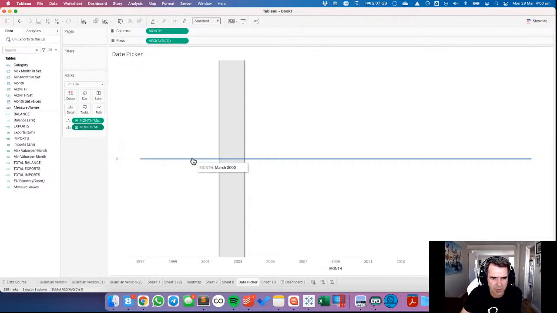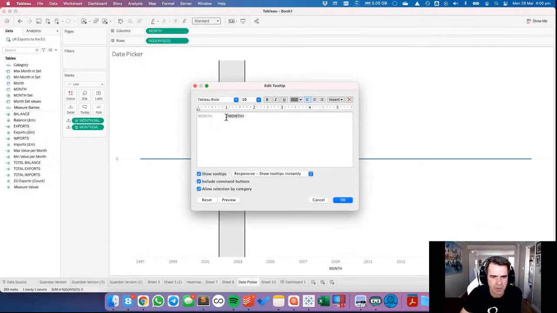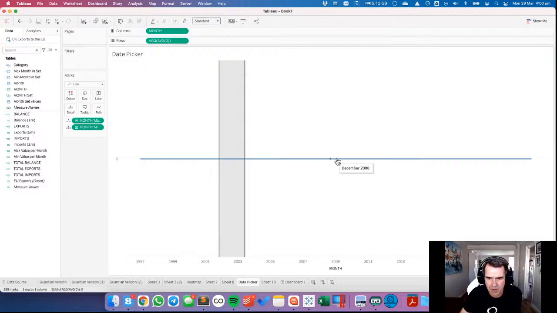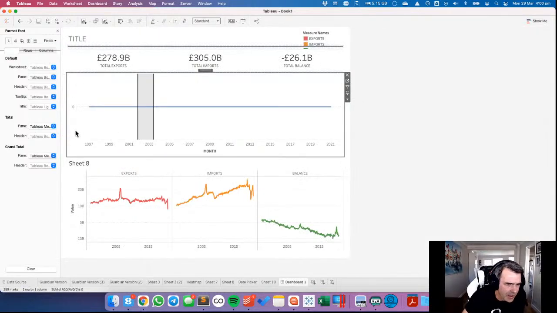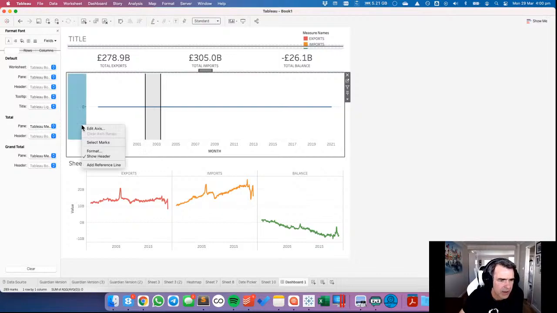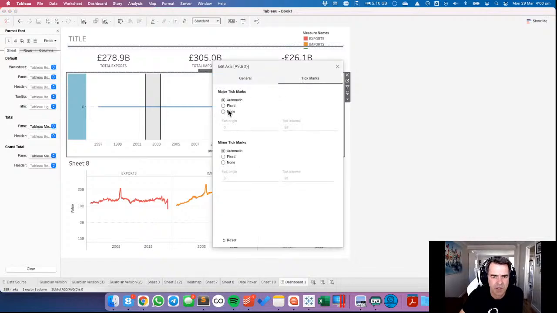So when I hover over, I want to see just the month. So let's see, my tooltip. Okay, good. And then let's format the view. I'll do that last. Okay, so now my date picker, I can line these axes up. Right, there we go. And now I can edit this axis and get rid of the tick marks.